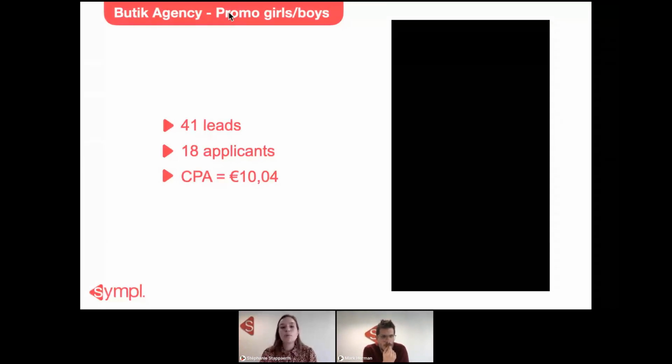And this is important to know because there were 41 people that left their email address on the form itself after they saw the advertisement. Then we sent those 41 people an email, and 18 people applied. The cost per application was 10 euros. Now you see that there is a loss between the leads and the actual applications. This is always the case with lead generation ads.